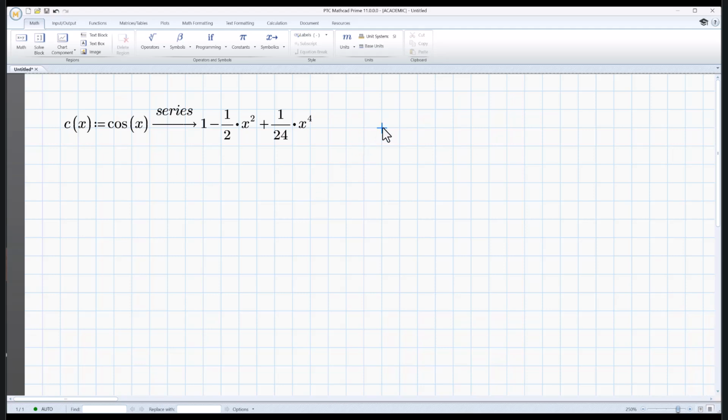So I can evaluate c of x right now. I can say c of 1 if I want. And there it is. There's the number. If you push 1 into that expression right there, you'll get 0.542. So it's 1 minus a half plus a 24th is that. I could use some other number if I wanted to.